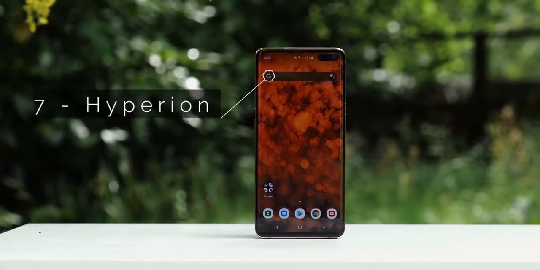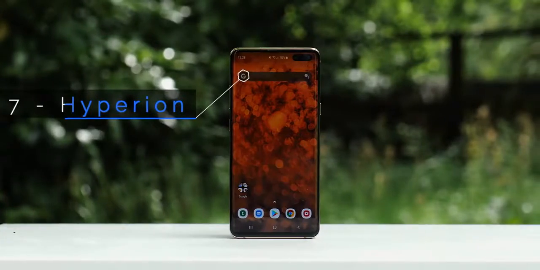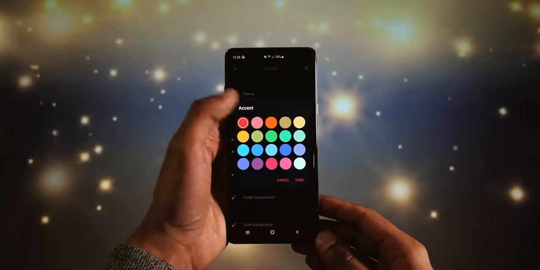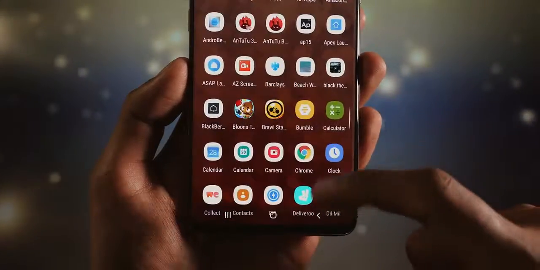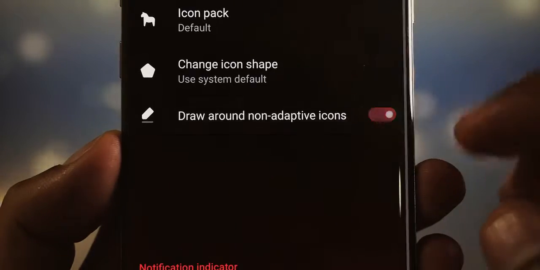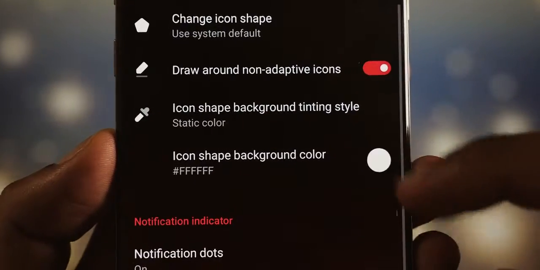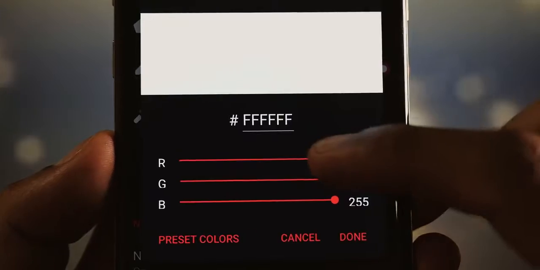Hyperion is a fast launcher which gives you a lot of control over color. You can set any gradient of choice as the backdrop for your app drawer, and the launcher even lets you decide the background color for applications where it's been previously undefined.